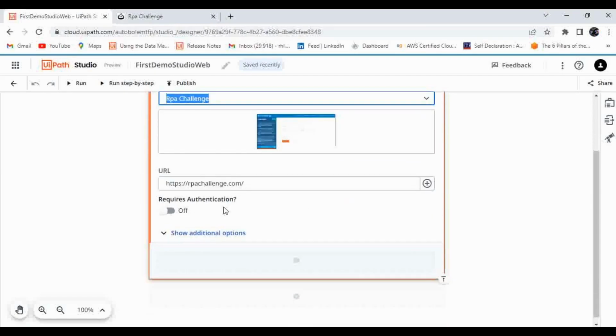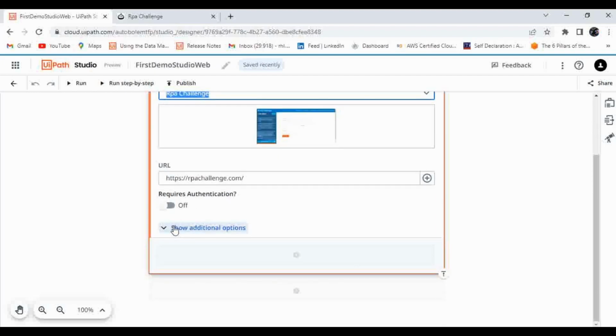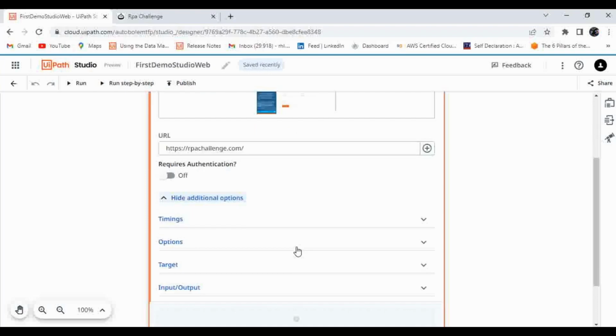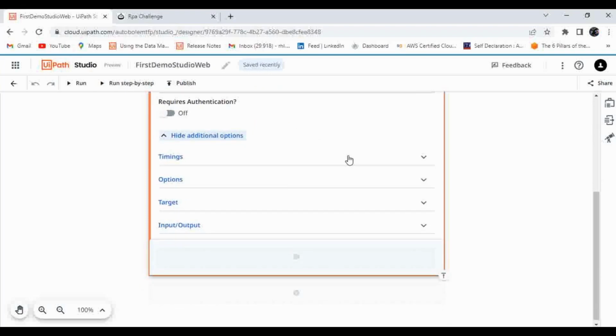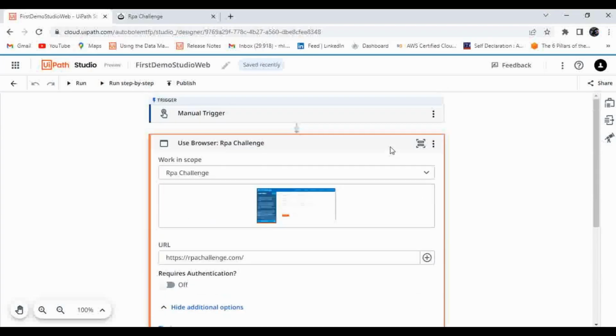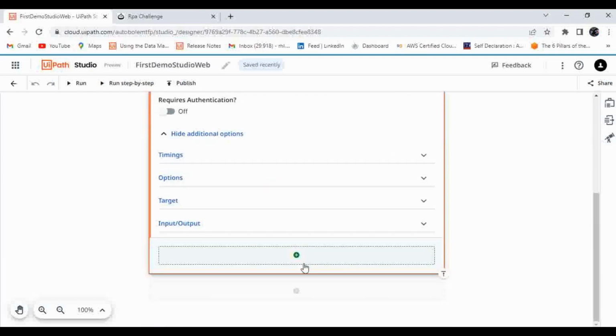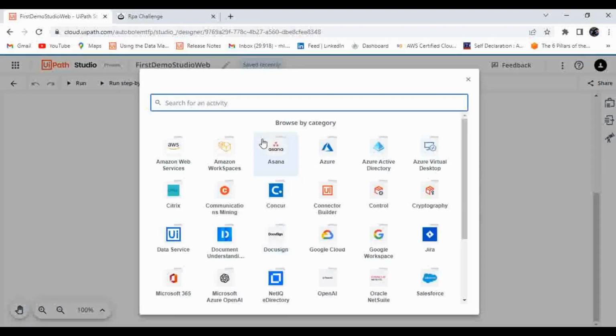And it is asking whether you need external authentication. I'm not adding anything here. There are a few other options also available, but I'm not deep diving into them. The only purpose is to show you how you can create a basic automation using Studio Web. And just consider I need to type something.